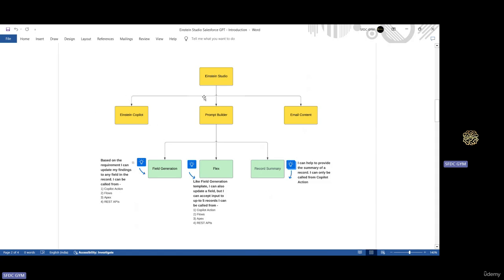Next is Prompt Builder. Prompt Builder is generally used to store a response somewhere. For example, in Einstein Copilot, we are not going to store any response. So if I am a sales representative and I ask how many opportunities I've created, it will give me the response, but that response is not stored anywhere. It is not automatic. But Prompt Builder gives you flexibility, where the response generated by these LLM models can be stored in any particular field.